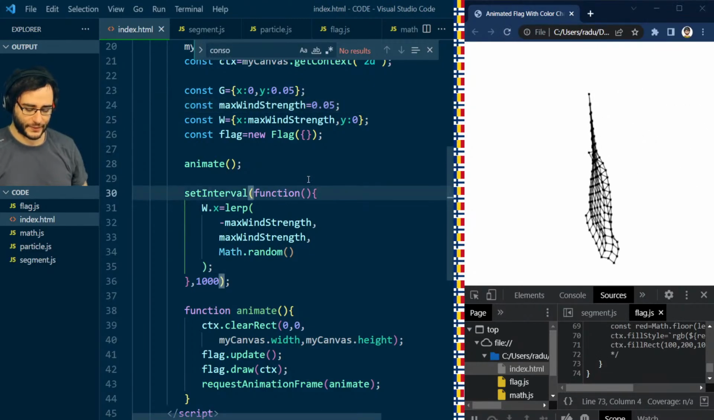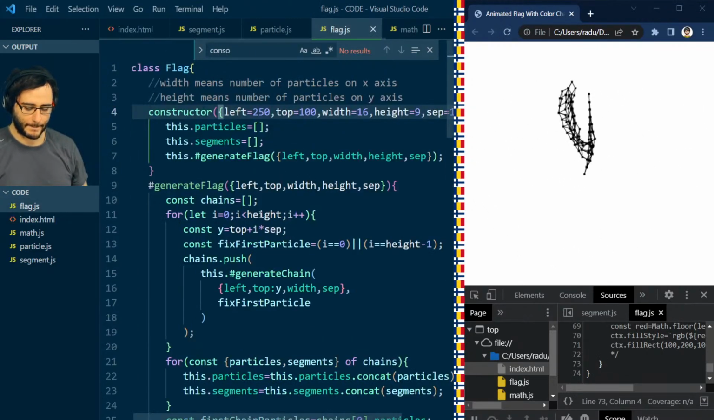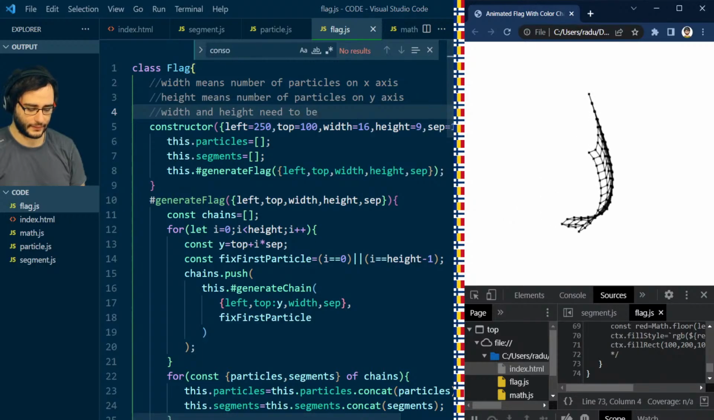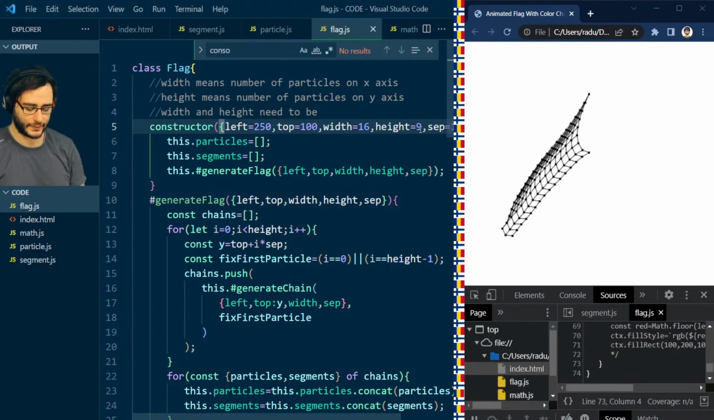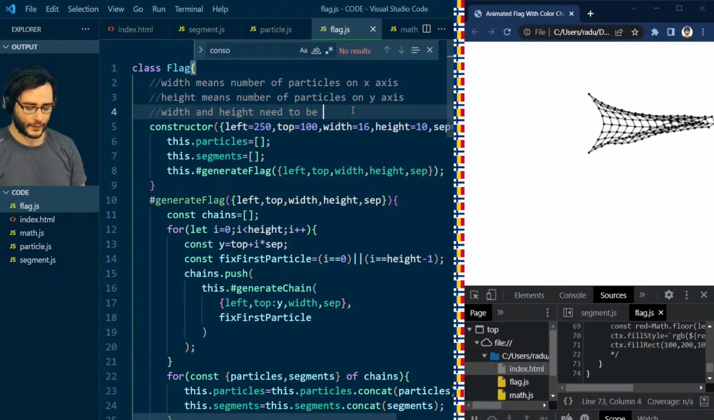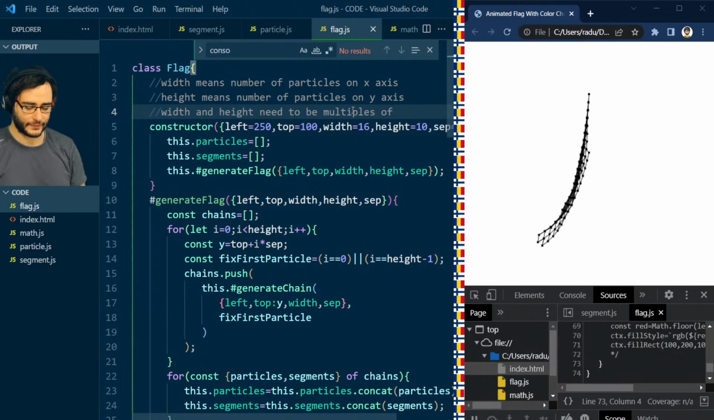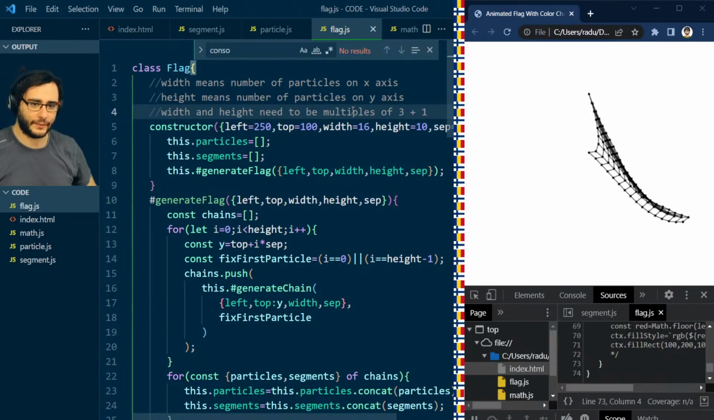Okay, so let's begin to style the flag. And now width and height need to be... This is not correct here. I think it needs to be 10. Needs to be multiples of 3 plus 1. So 3k plus 1.